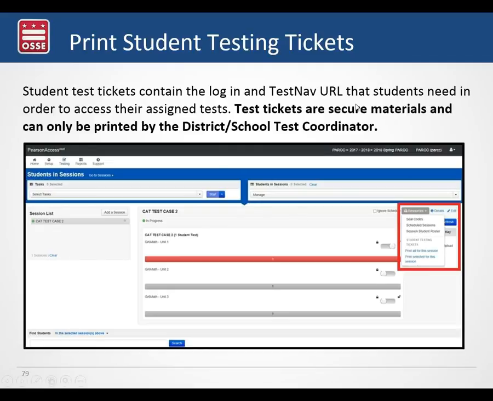all the login information, URL, app information is on the student test ticket. One thing to note, they are secure materials. The only users in Pearson Access Next that are able to print testing tickets are district test coordinators or school test coordinators. They need to be treated like secure materials until they are handed out to students to allow them to log into the test.